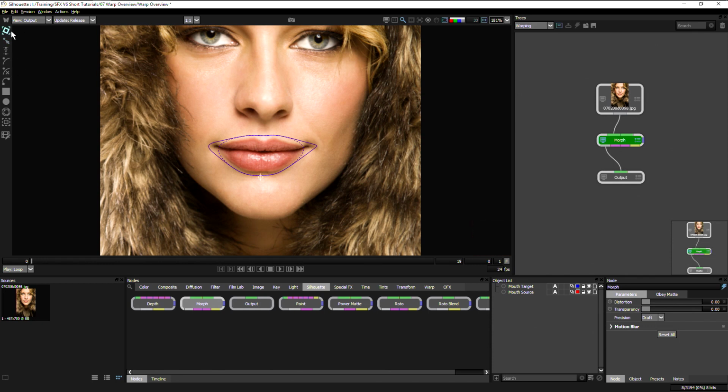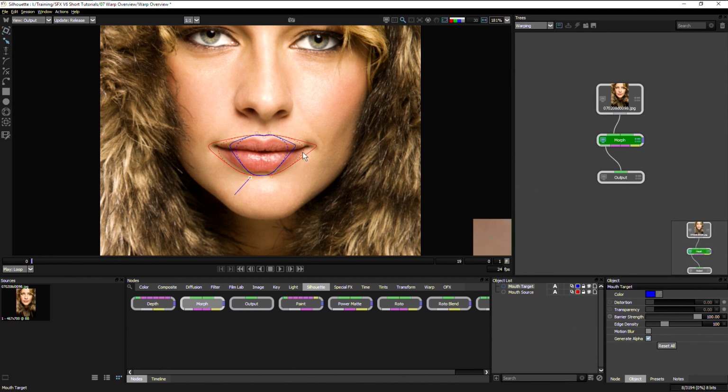Lovely. And then I can just use the transform tool just to make this a slightly different shape. And even the reshape tool as well, just to fatten that out a little bit. There we go. So we can start to make a little bit of a kissy mouth going on here. Excellent. So now we have our source, we have our target. The next thing we need to do is to tell Silhouette how we're going to connect those two.